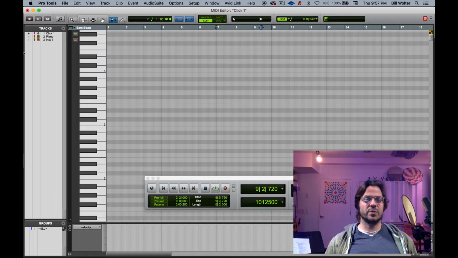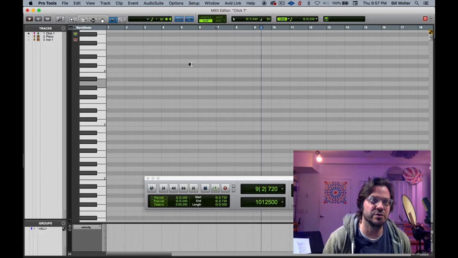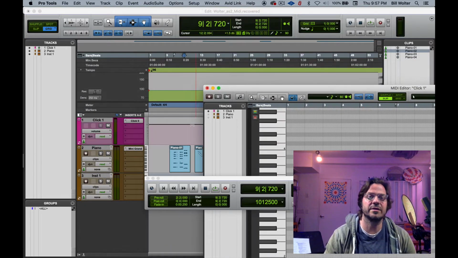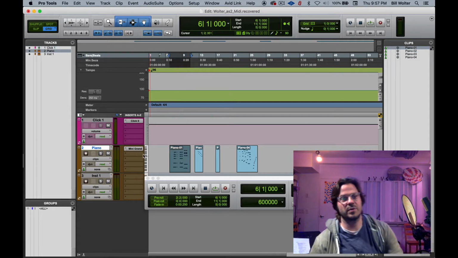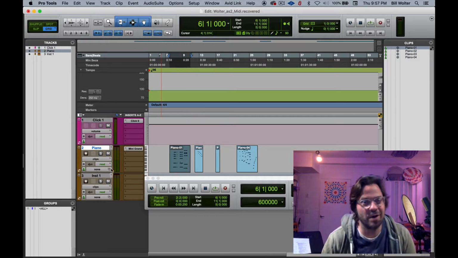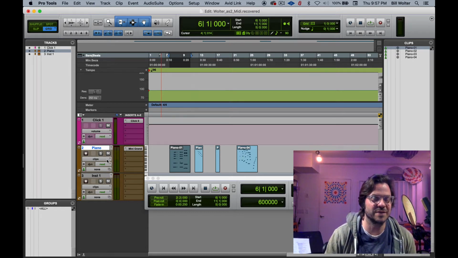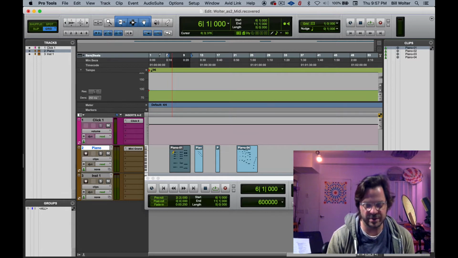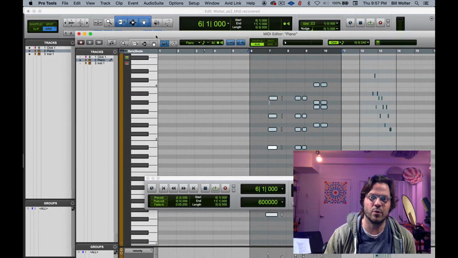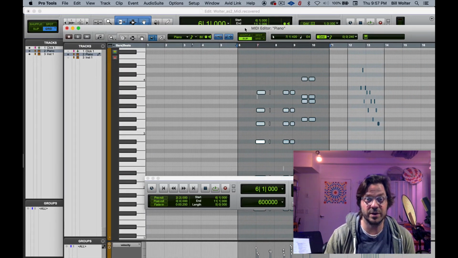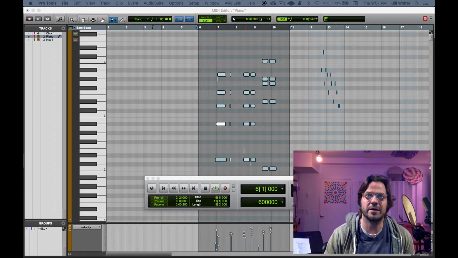I would use this window to create and do any fine-tuned editing. I would never edit MIDI notes in this window. You can do that if you want to, and back in the day you used to have to do that, but I just recommend against it. It's much better to edit in this window where you can see the waveforms and zoom in. So let's talk a little bit about how to configure this window to get it set up nicely.